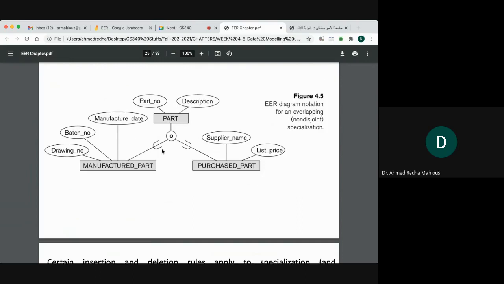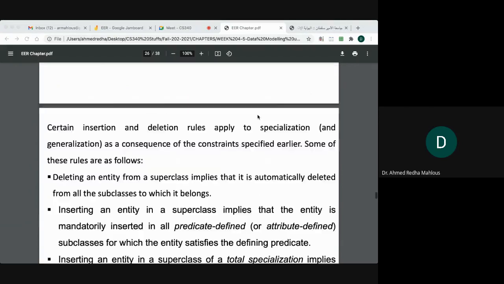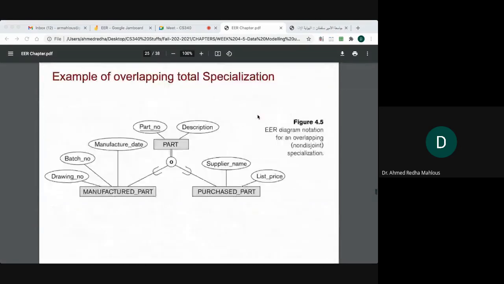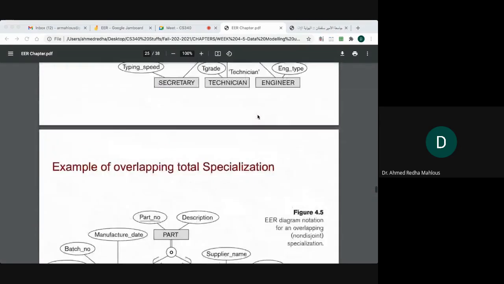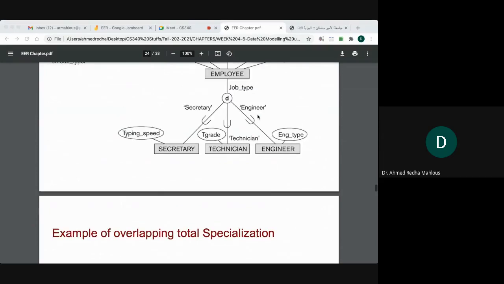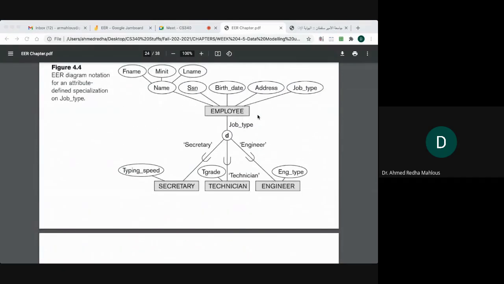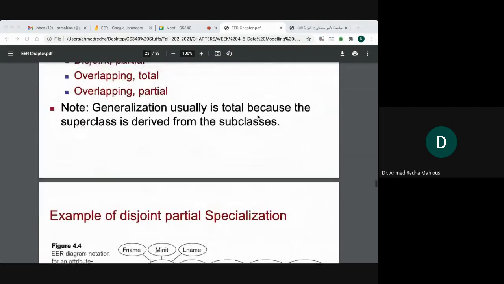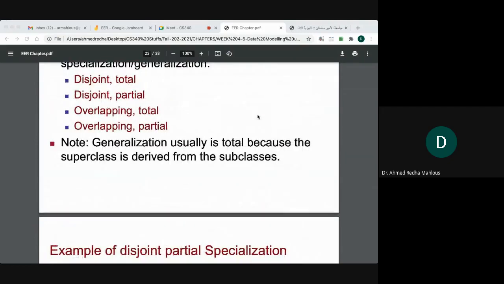No, it's clear, Doctor. Okay. Another constraint is completeness, or totalness. It's like what we did last time in our ER with total or partial. When we say, for instance, I have a total specialization, every entity in the superclass must be a member of at least one of those subclasses.